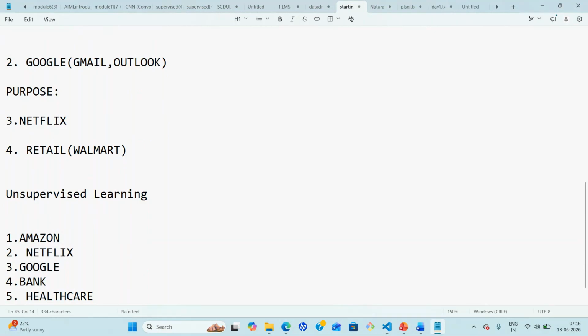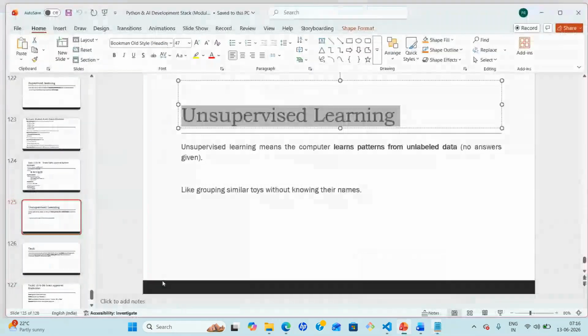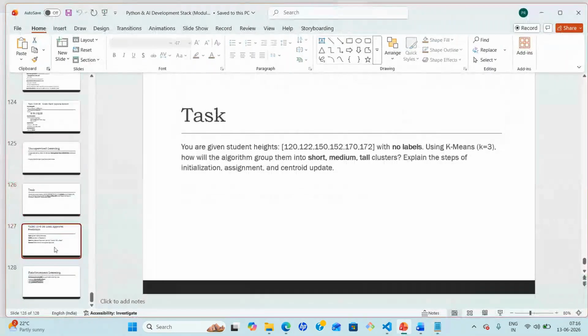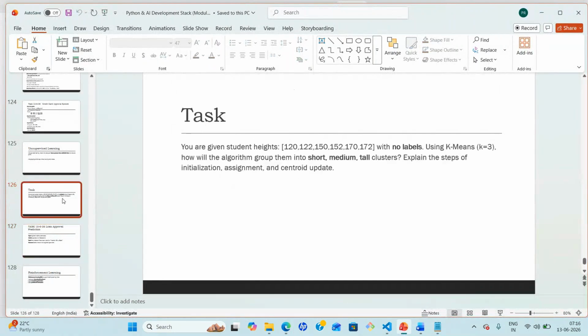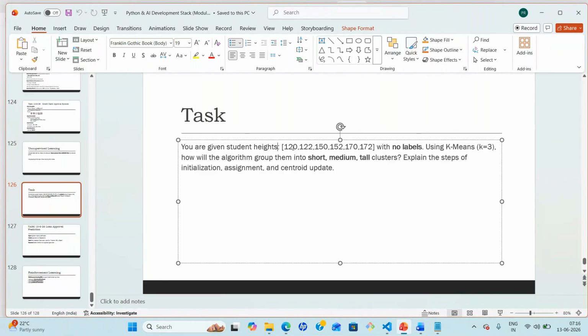That's correct. So fine, we'll come back to the practical now, and we'll see how the practical works. I'm taking two examples, and I can do one example first. Now, what is my question here? You are given the student heights: 120, 122, 150, 152, 170, 170. But there are no labels. No label has been given. In this algorithm, we want to group automatically.